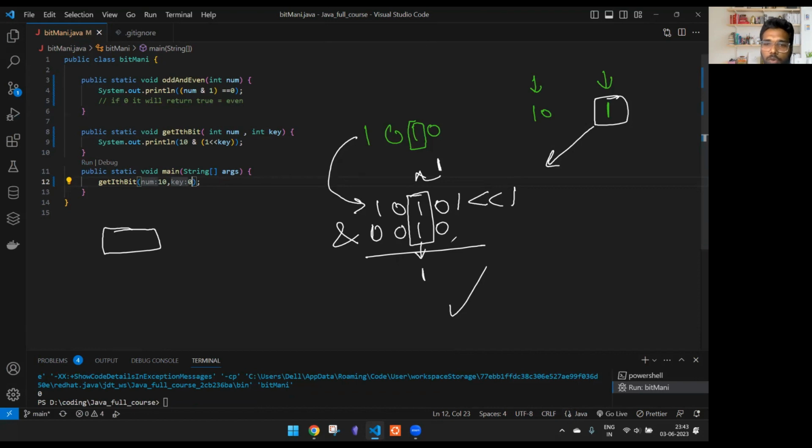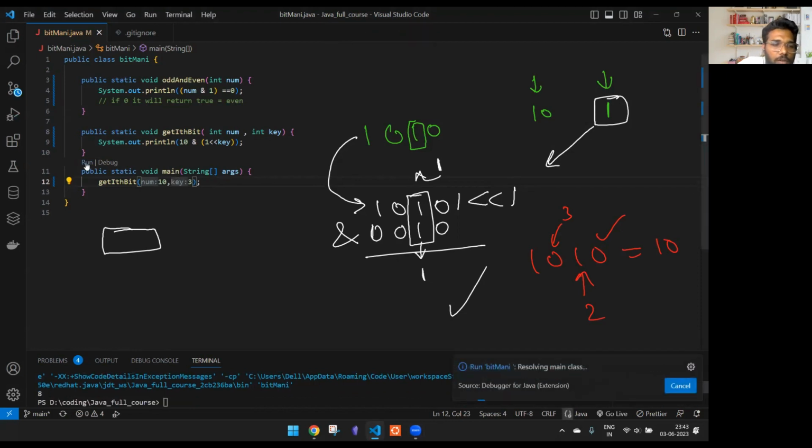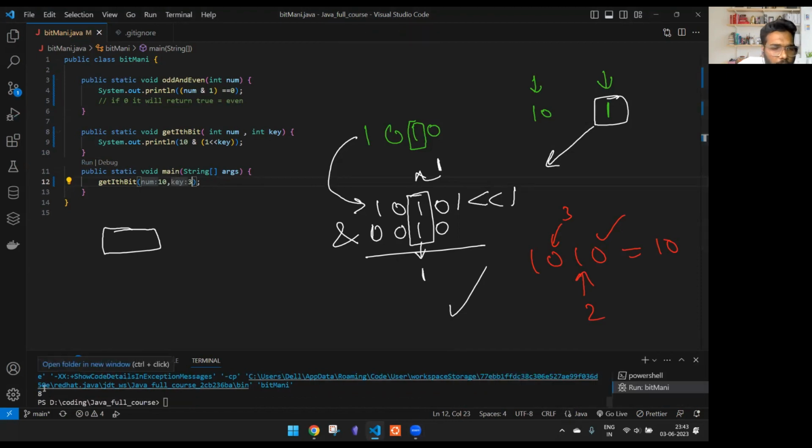For this position, it worked fine. So 1010, this is 10. For this position, it worked fine. For this, it gave the output as 2. Let's check for this. This is in which position? 3rd index. So let me put here 3 and let me run. Okay, just a silly mistake.